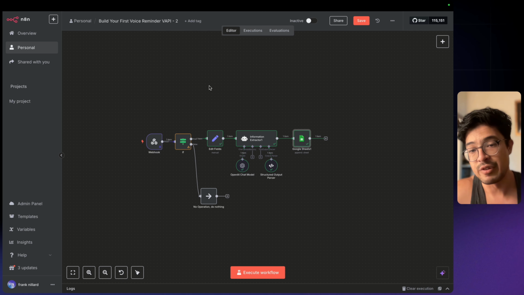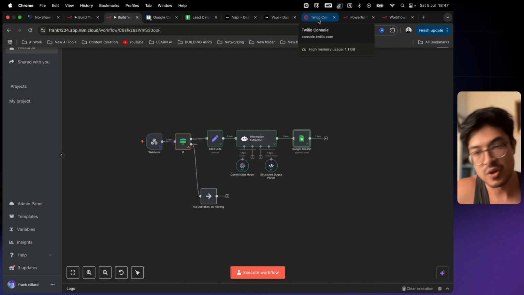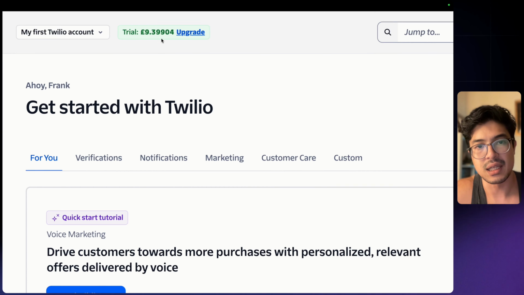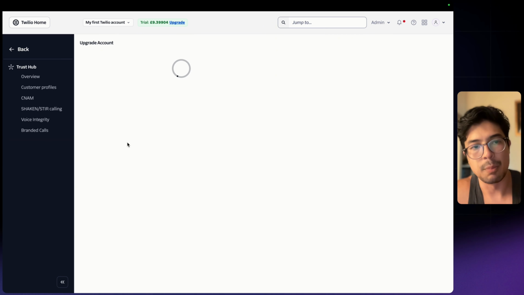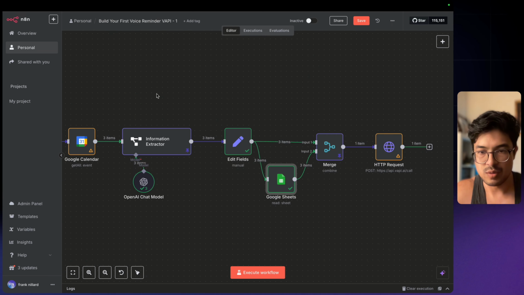And as I said, if you get any errors with the VAPI number, especially if it's coming from Twilio, let's say it says the number is not authorized or something, then remember that it's pretty likely that you're going to have to upgrade on Twilio by adding your government ID and stuff like that. Okay, so that's pretty much it for this.